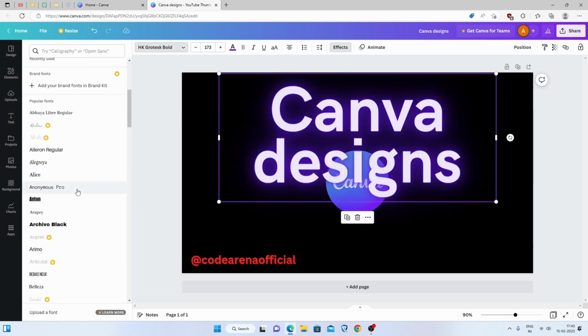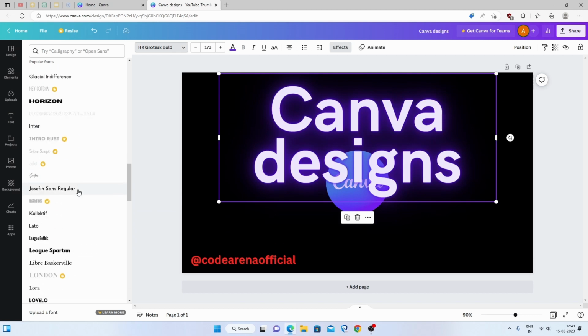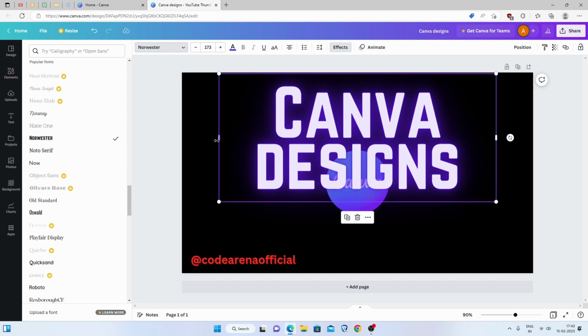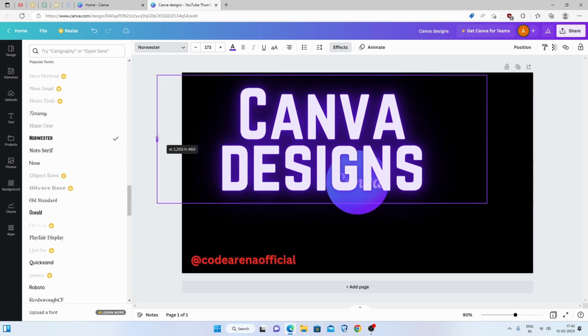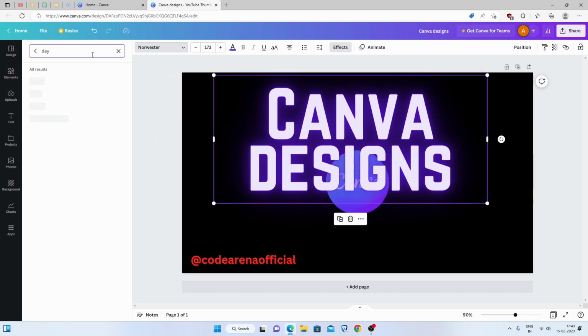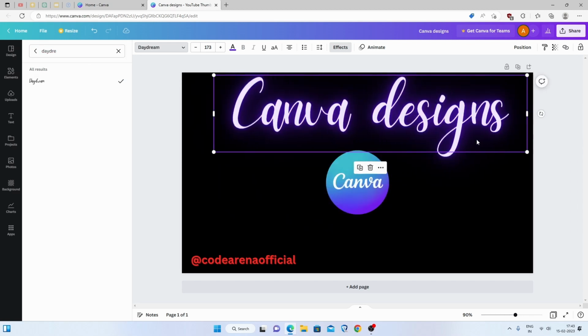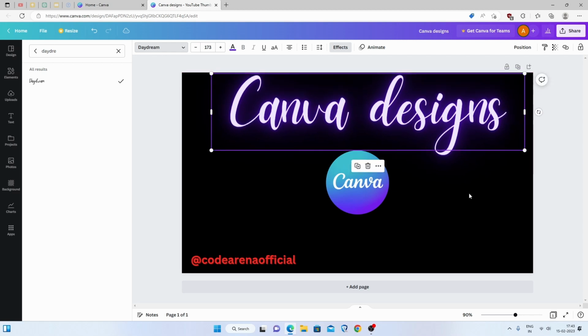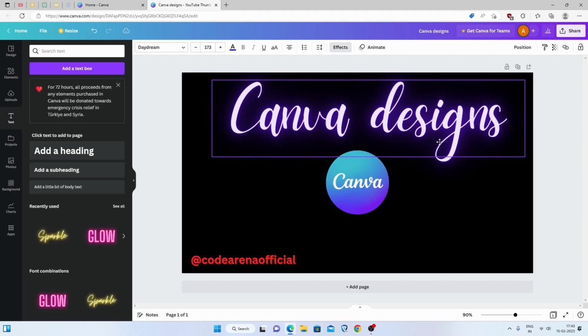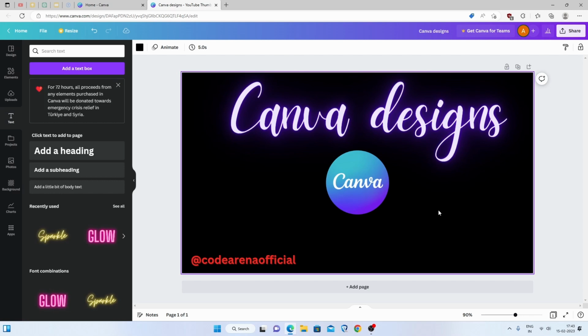Okay, so let's say I want to keep a simple and sober font. Let's say this one, right? So I'll just keep it like this, or I have one more font. So let's say I want to keep this Daydream font. It's one of my favorites. See, now it's readable also and it's looking designer also, right? So this is the proper structure of a thumbnail you want to take.